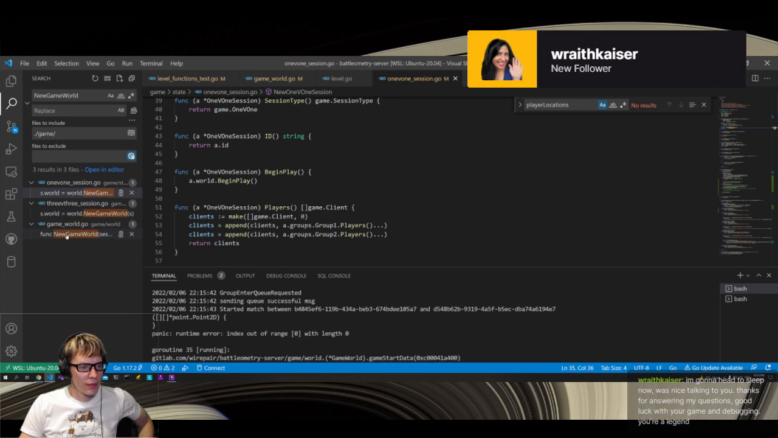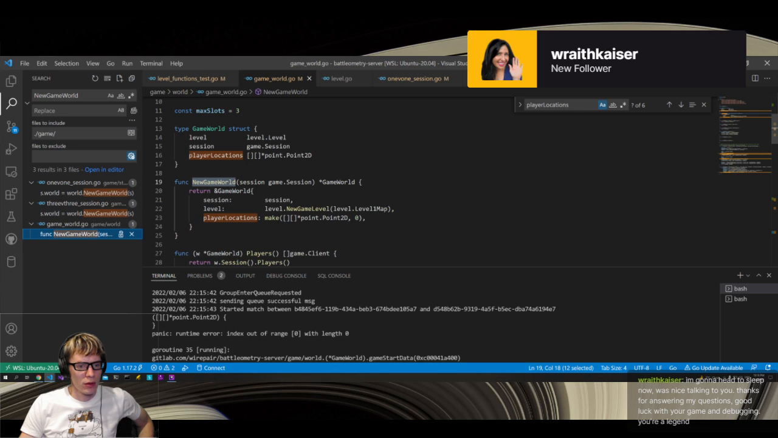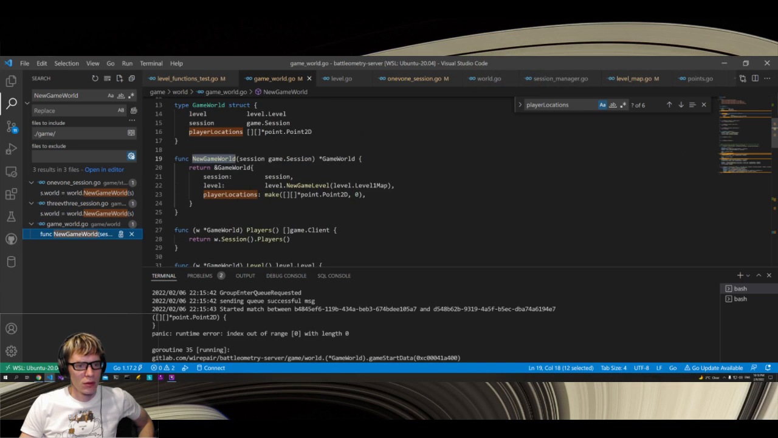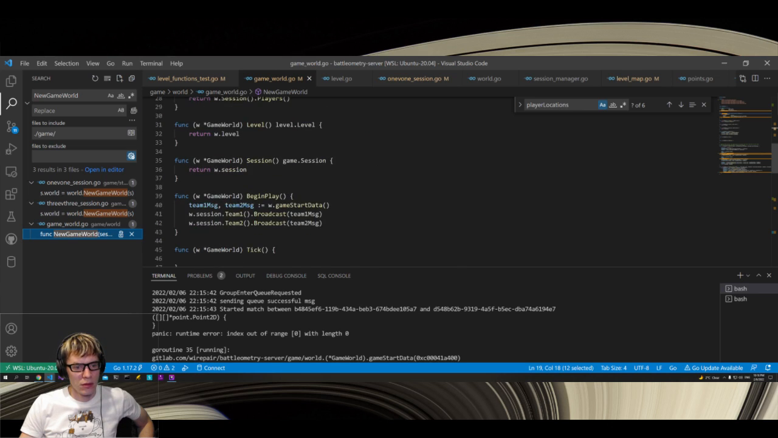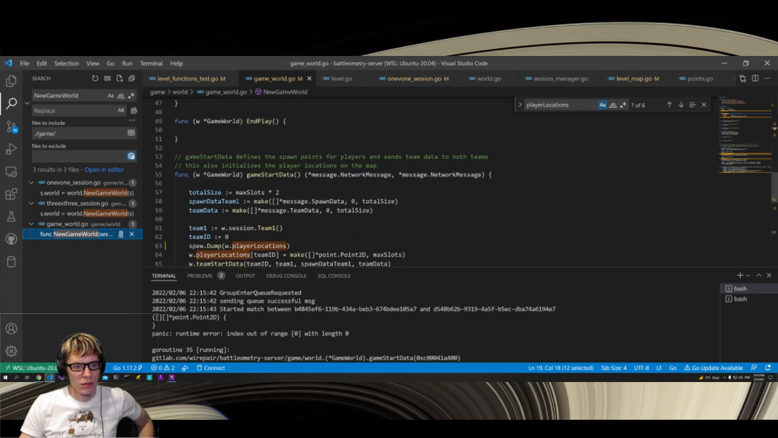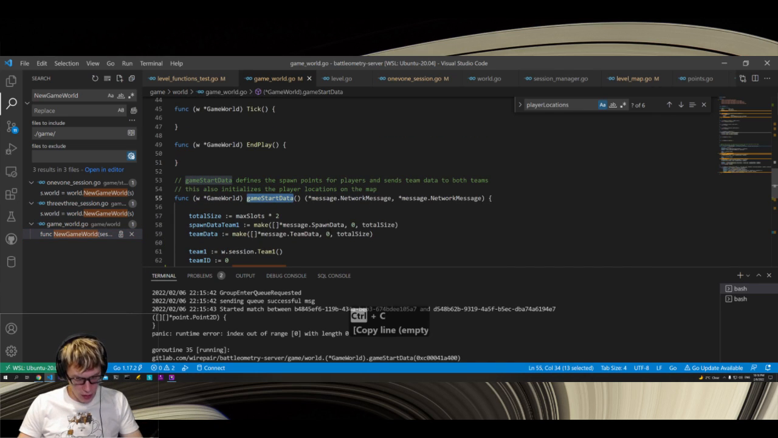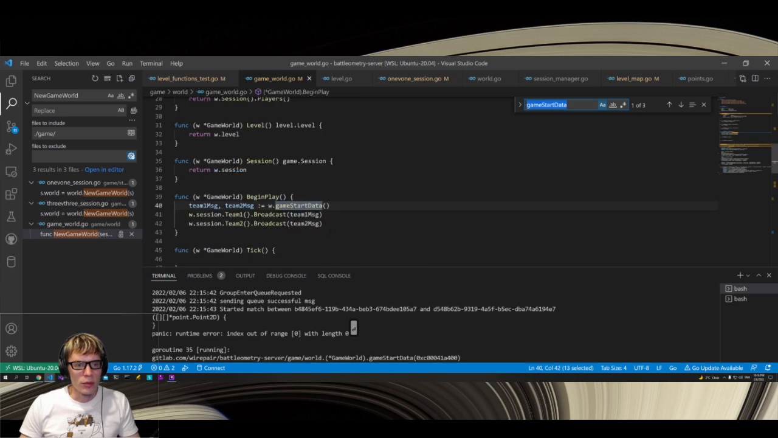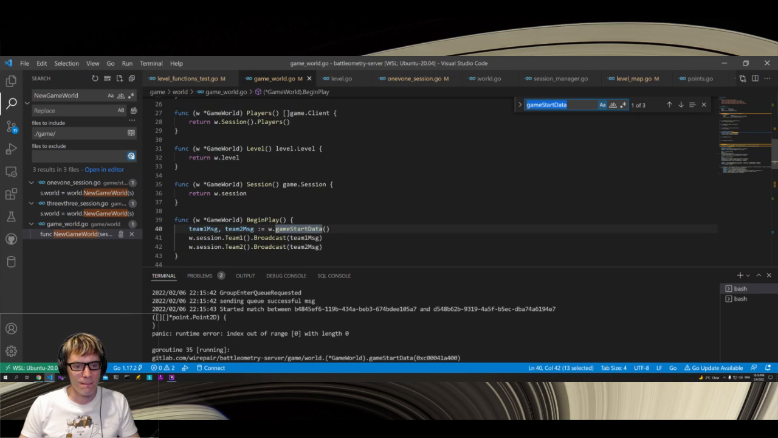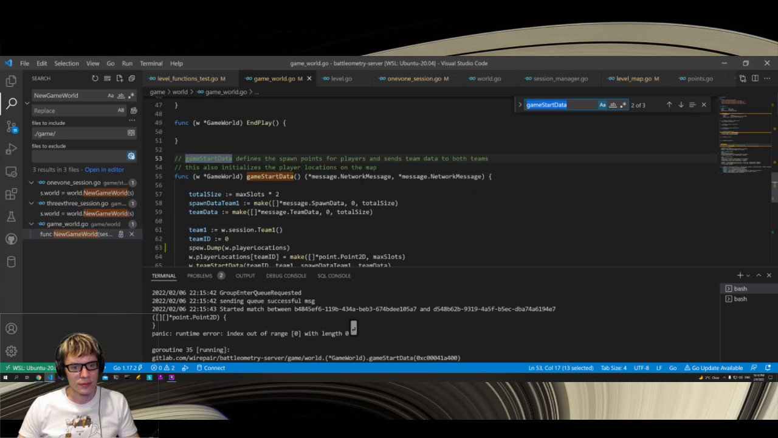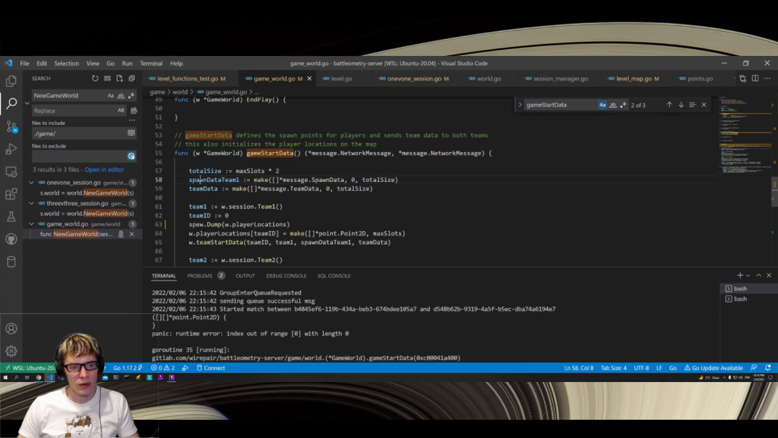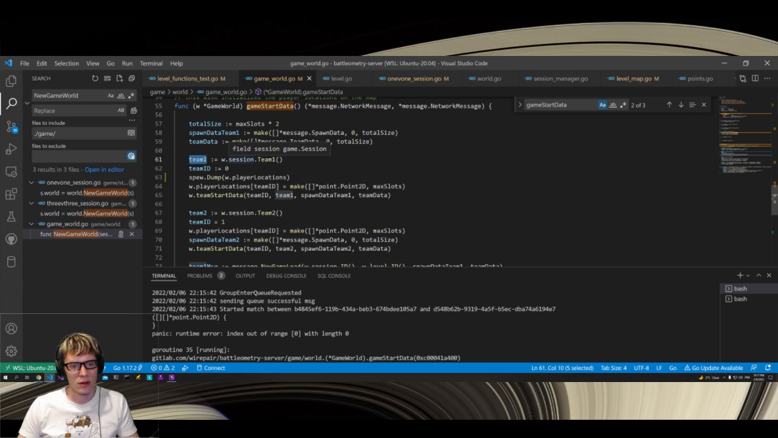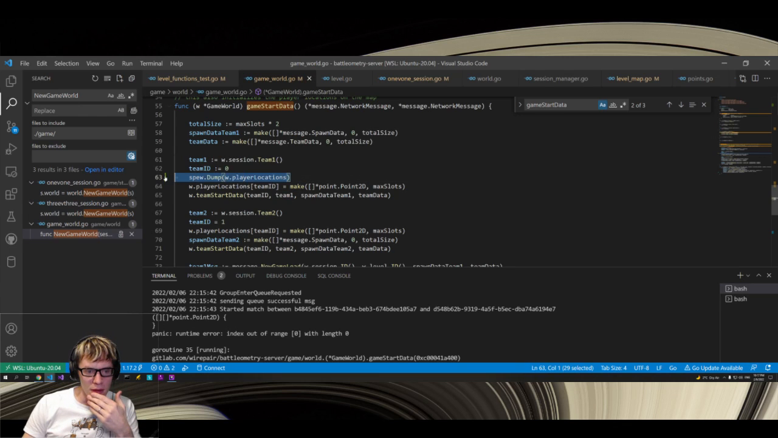Man. Game World, new Game World, player locations. Game start data. What is calling that again? Game World's begin play. Total size, spawn data team 1, team data. Team 1, get their session. I mean, I'm sure this is something stupid again. I'm just looking at this wrong.